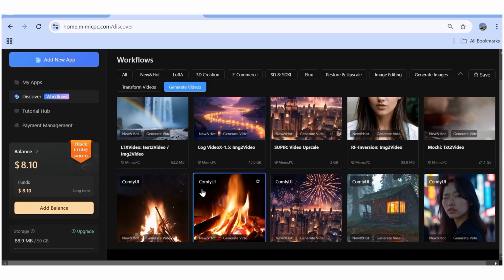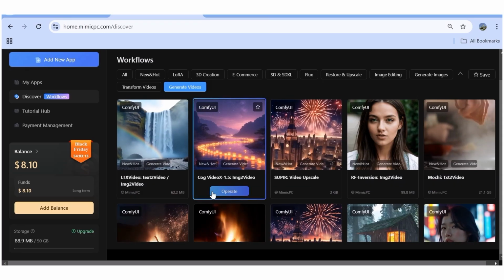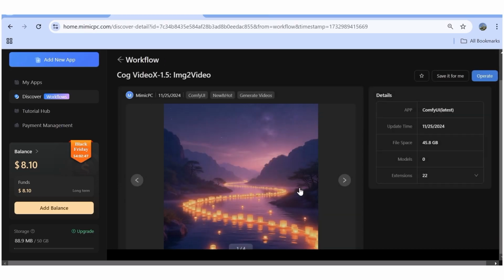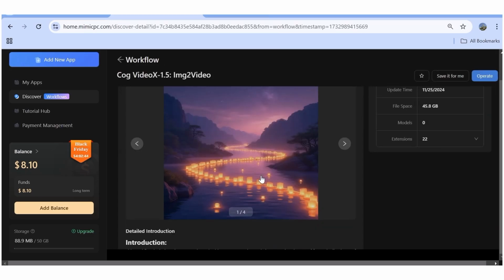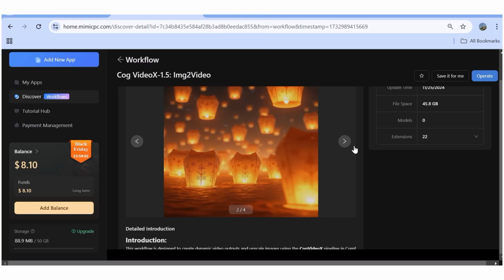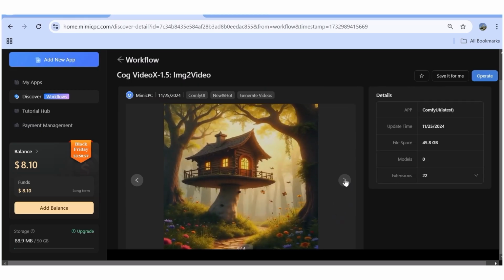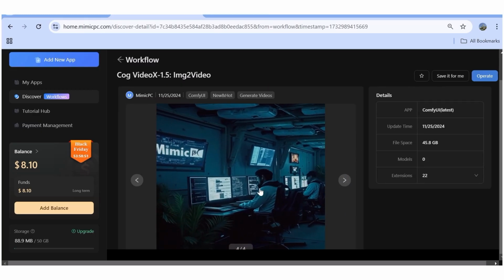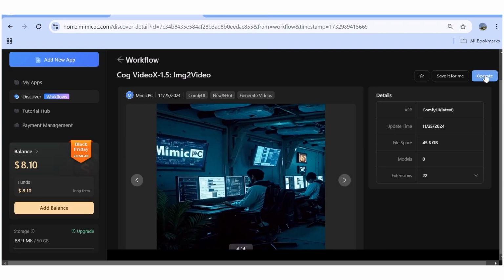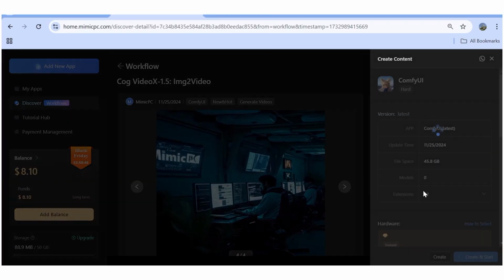In this case, I'll choose the CogVideoX. So all I need to do is click on the Operate button. So once you do that, now this will open up. Again, I'll leave the link to this in the description box so you can access the workflow directly. So these are the types of videos that you can expect to generate with this workflow. Now to get started, I'll hit Operate.